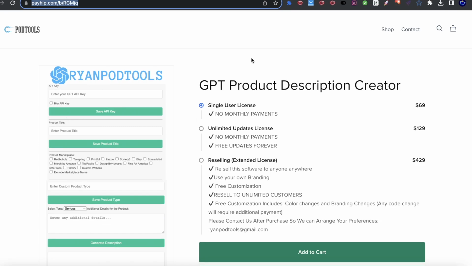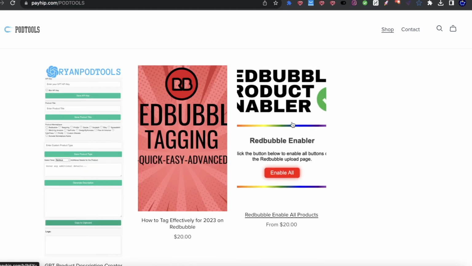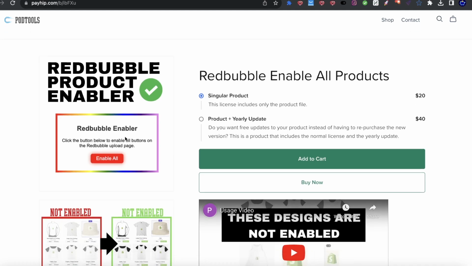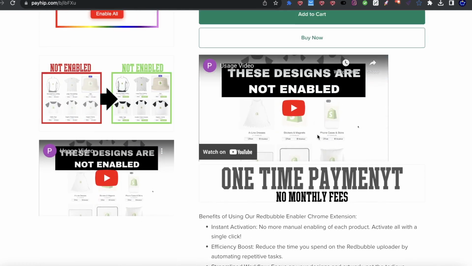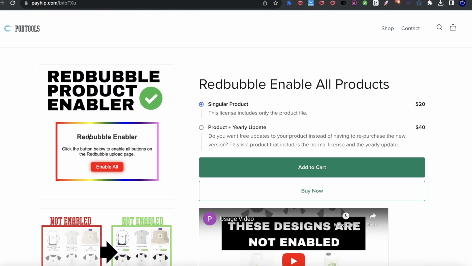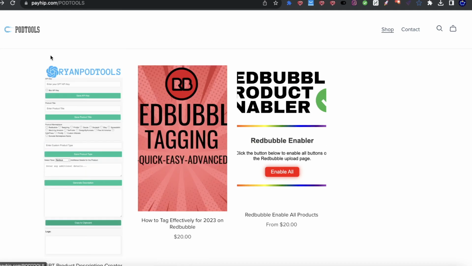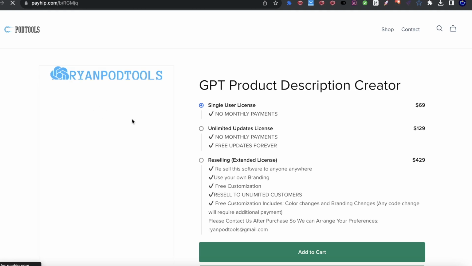Now, if you're familiar, this is the same business brand, whatever you want to call it, produced by Ryan, who also created the Redbubble product enabler. This is a tool that I've used before, that I've showed you guys me using it, where I just enable all my products on Redbubble within like half of a second. So this is the tool right here.